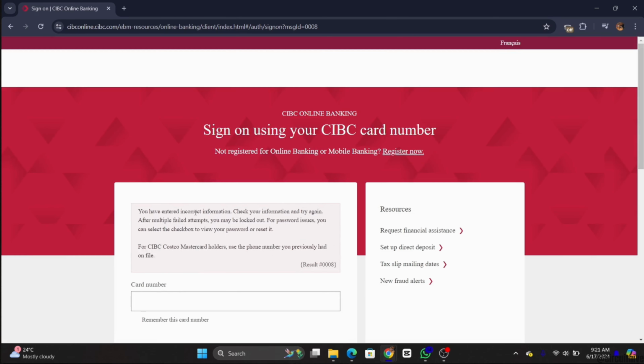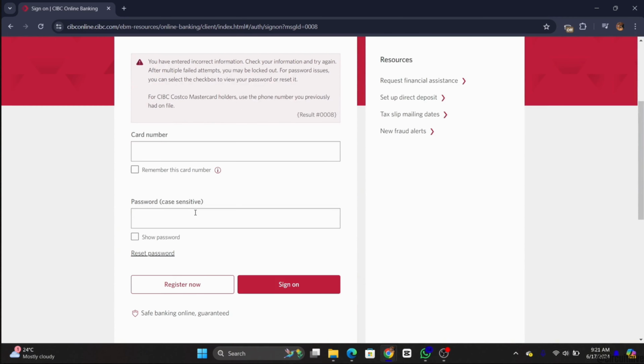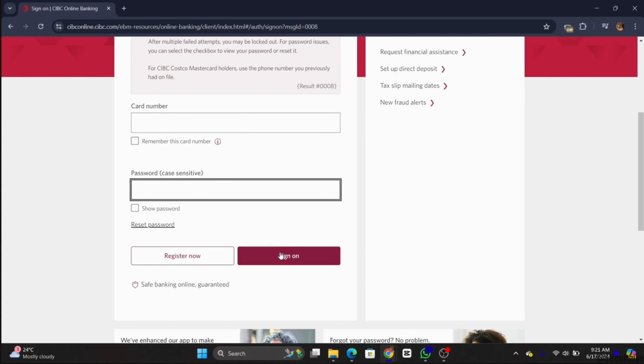Now, enter your user ID and password. If you don't have an account yet, you can click on register to create one. After entering your details, click on sign in button. And with this, you will be now logged in into CIBC account. You can now view your transactions, manage it and much more.